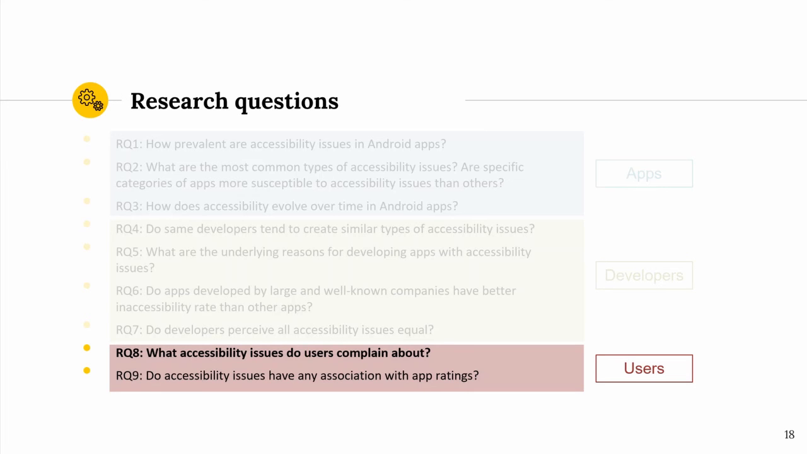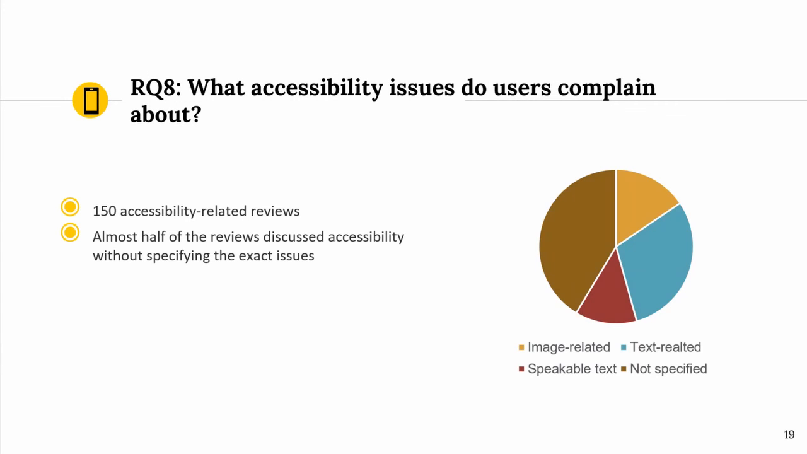The other top reasons are additional cost and also lack of support from management, as they wanted to deliver products faster. Now, in the last perspective, which is the users, this question is based on the reviews we collected from Google Play, and it's about the accessibility issues that users complain about. So in almost half of the reviews, users discussed accessibility without specifying the exact issue. For the other half, they discussed issues related to text, image, or speakable text.